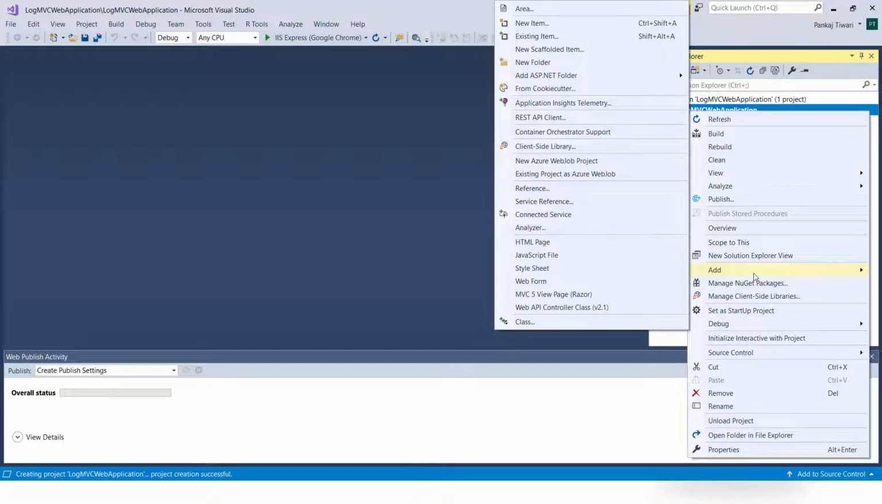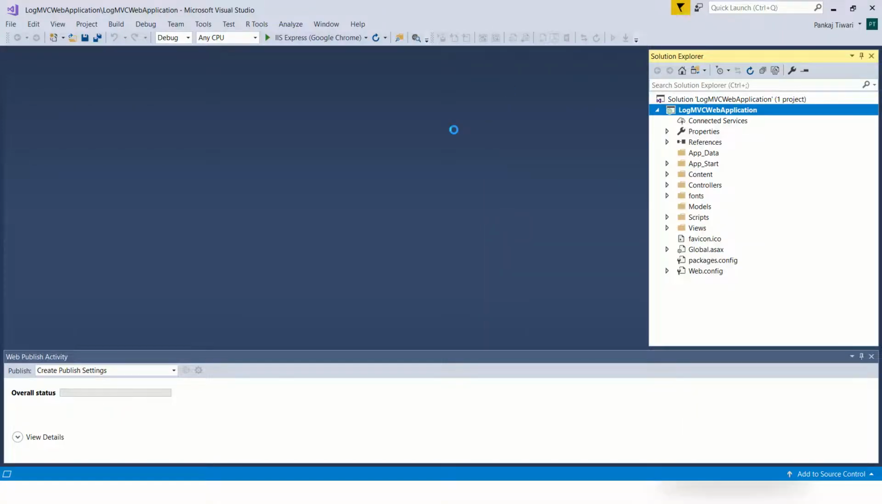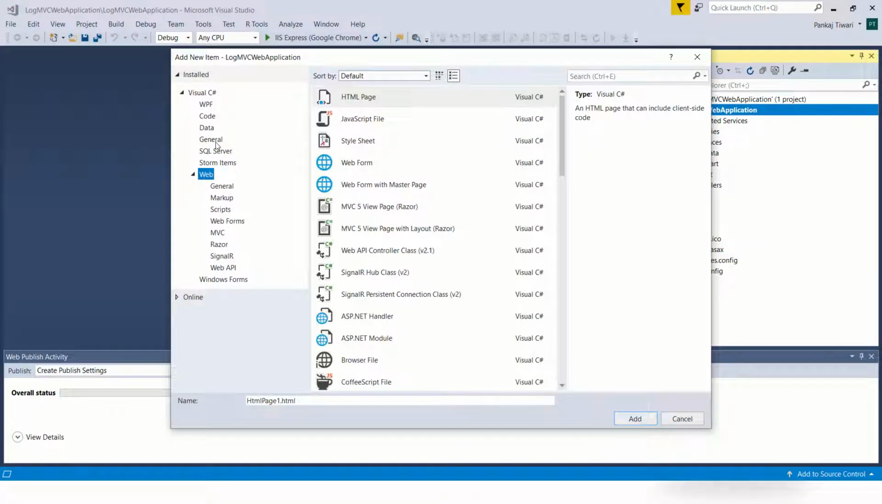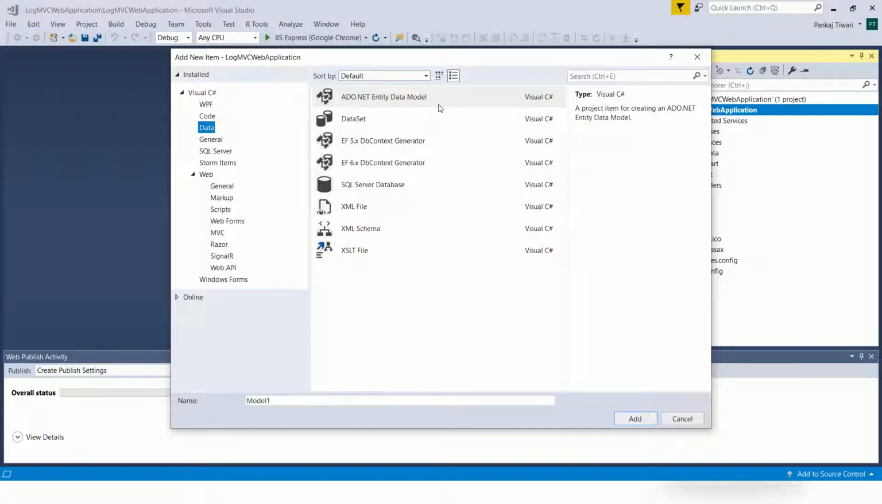Just right click on your application, select add and then new item, then select data. Here we have already got the ADO.NET entity data model. If you are not getting this, then you need to install it, or you have to make sure that entity framework is installed in your application.